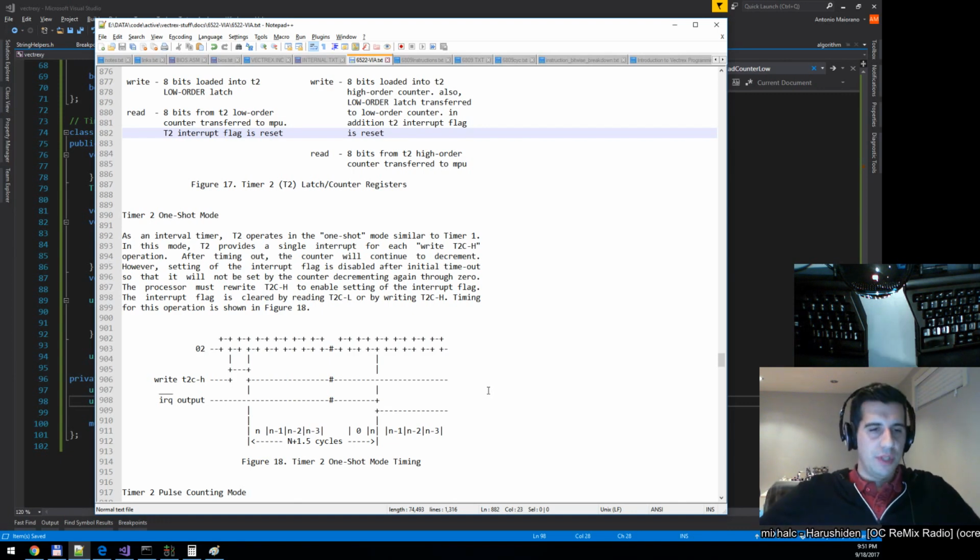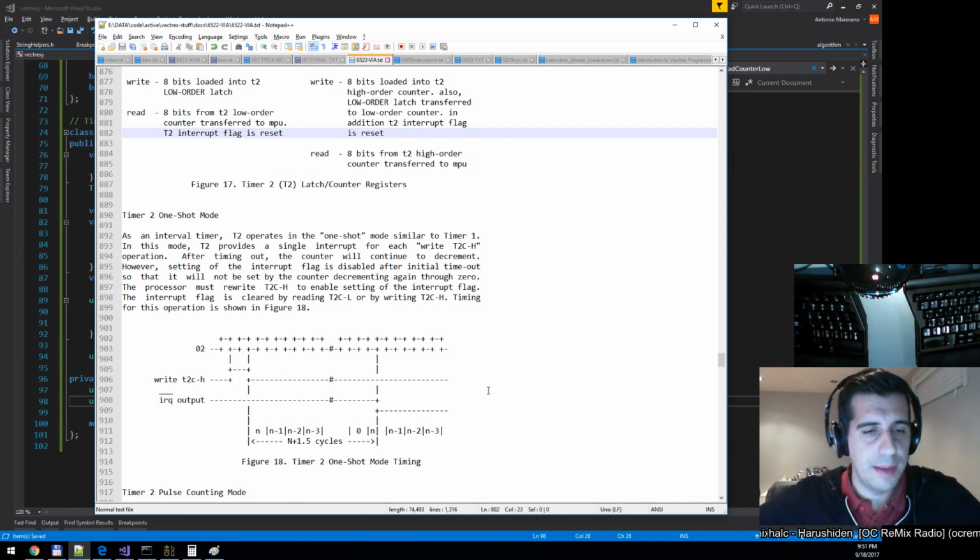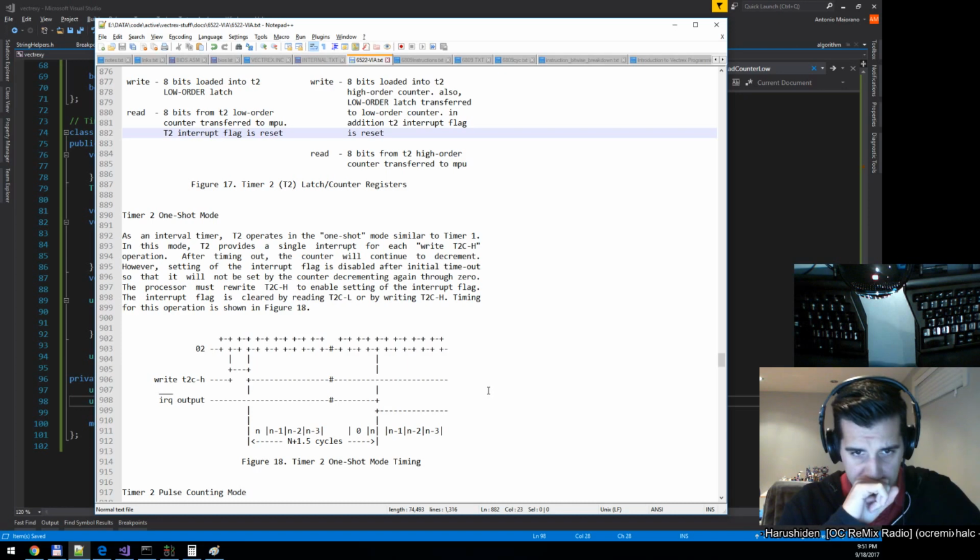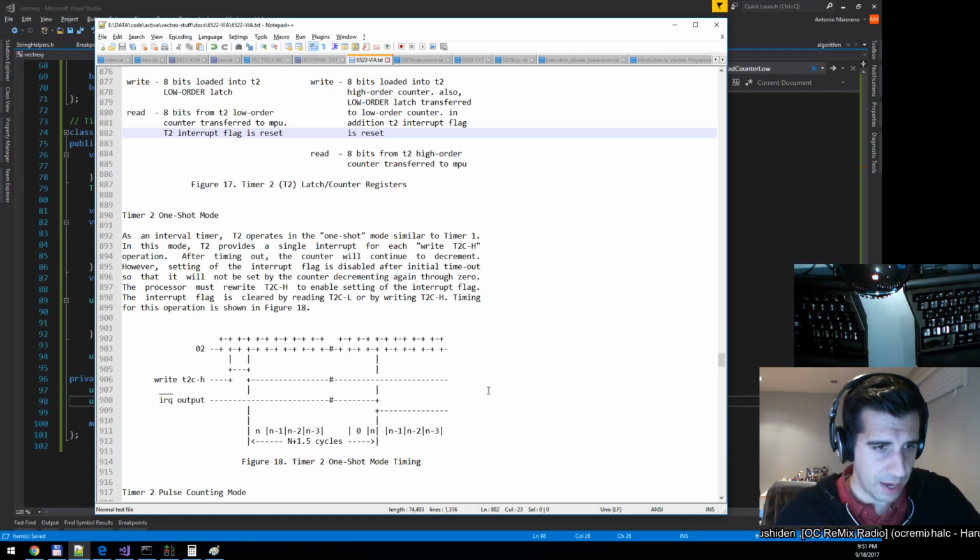Okay, so one-shot mode, that's what we're doing. As an interval timer, T2 operates in the one-shot mode, similar to timer 1. In this mode, T2 provides a single interrupt for each write T2 counter high operation. After timing out, the counter will continue to decrement. However, setting of the interrupt flag is disabled after initial timeout.